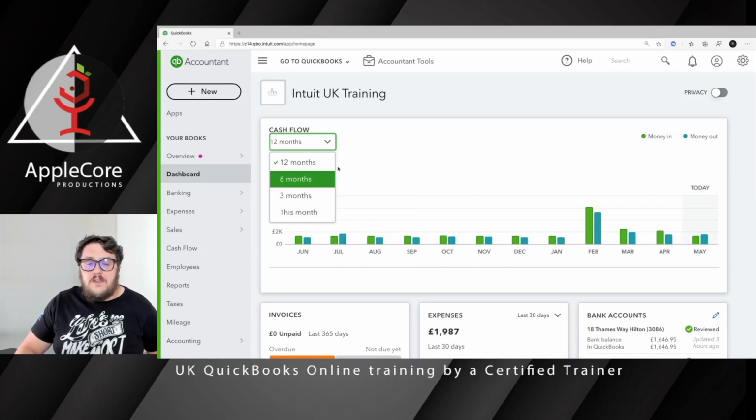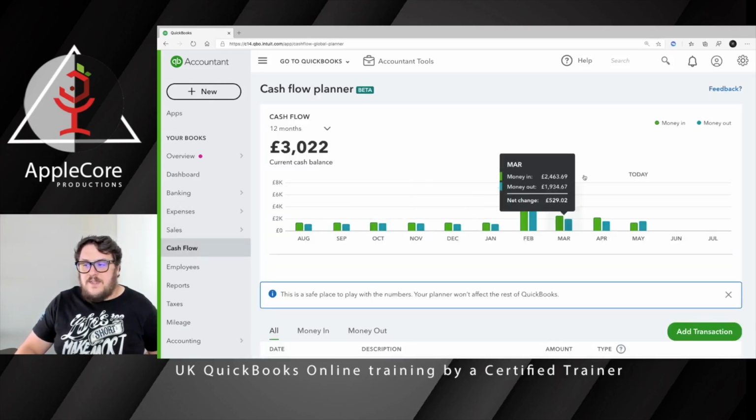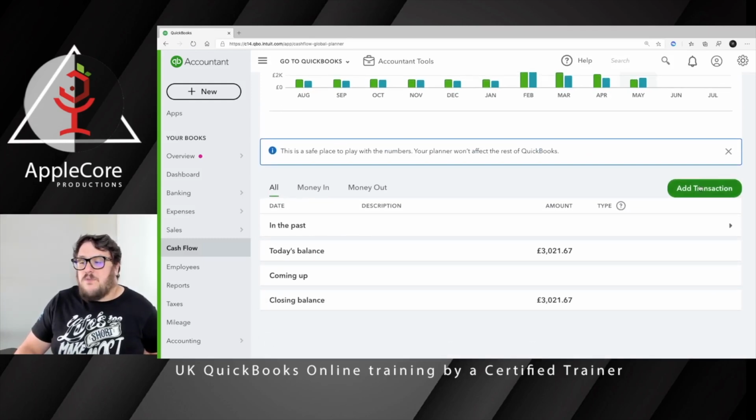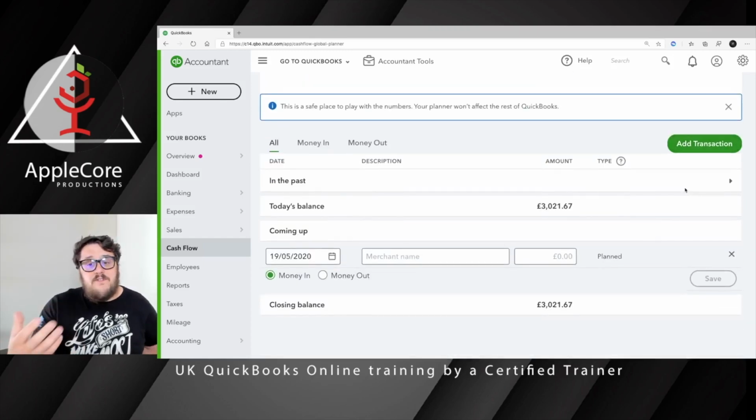And remember, we can look at changing our months if we need to. So we're getting the same balance there. And this is a safe place with your numbers. The planner won't affect the rest of QuickBooks. So when we say add transaction here, we're actually adding what's called an event. And when we add an event, it will only ever affect our cash flow forecast.